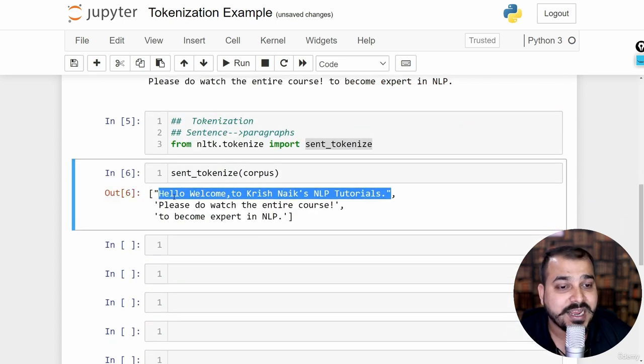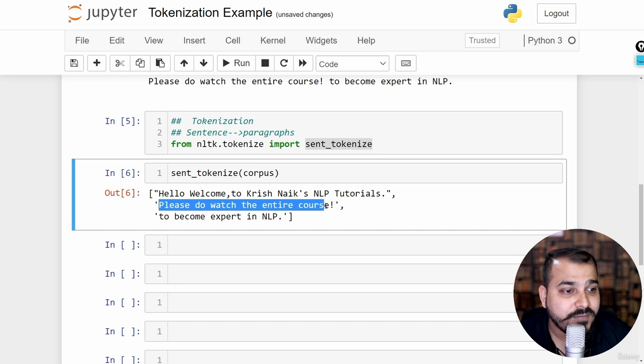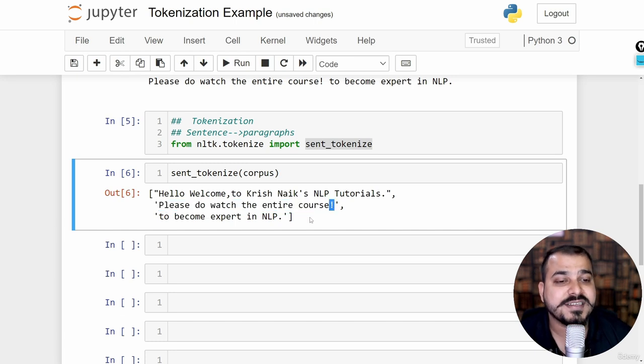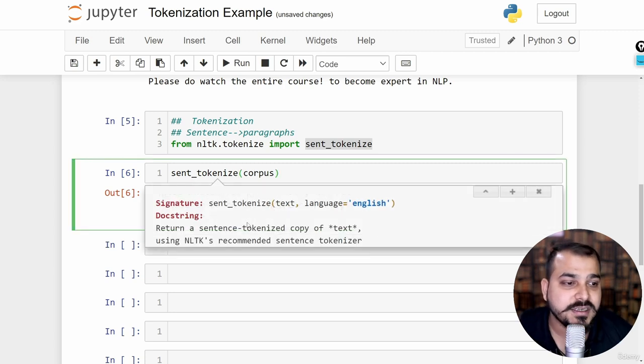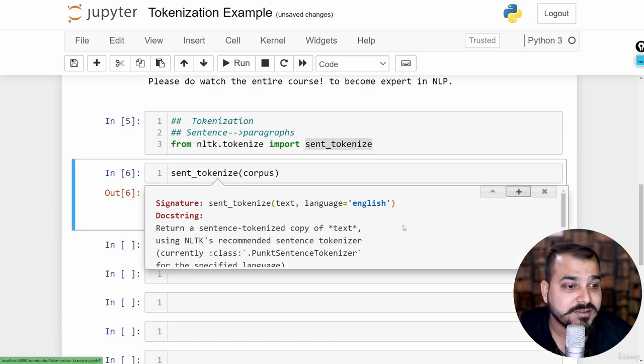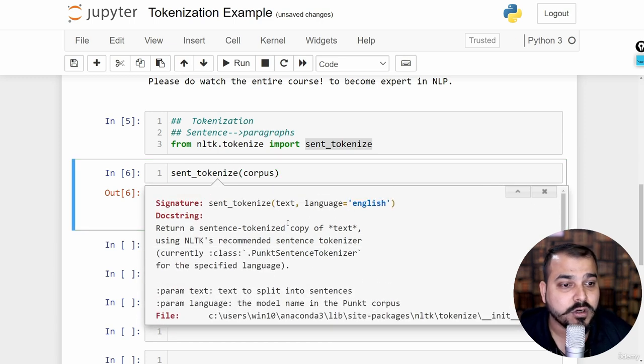So wherever \n was present, it is using that, and wherever an exclamation is present, it is making sure that a new sentence is getting created. That is what sent_tokenize actually does. If you really want to find out the definition of this, you can see that you can also provide different languages. You can go ahead and have a look at what languages it supports.